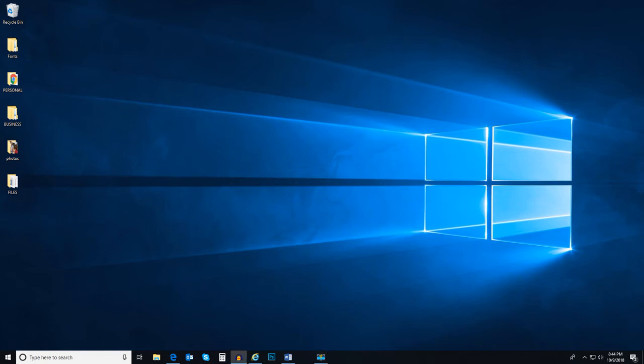When you're using your mouse, right-clicking makes it easier and faster to do certain tasks on your computer. First off, what is the right click?